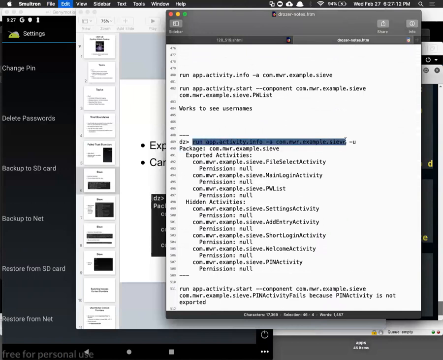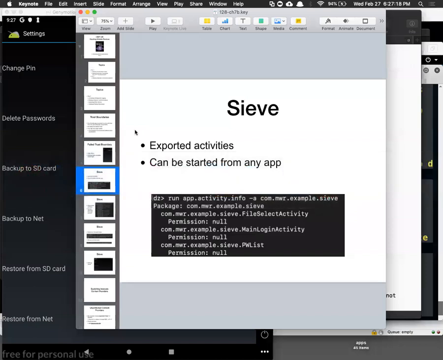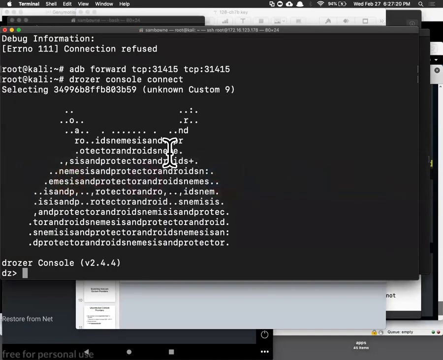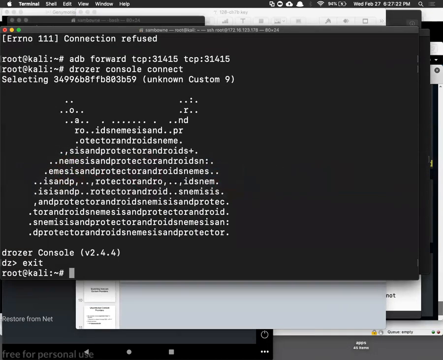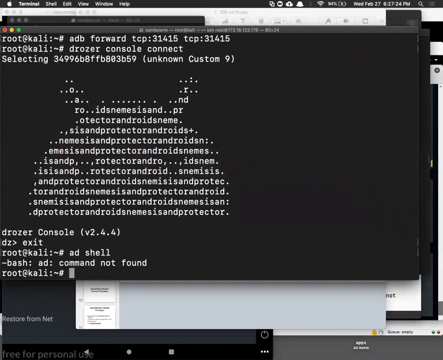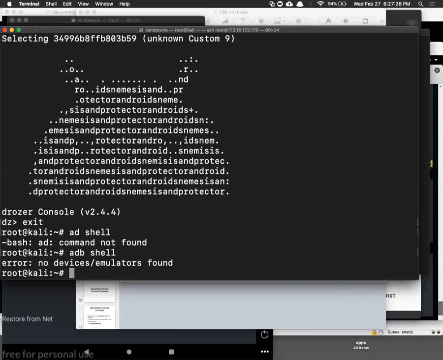Now, here's a fun fact. If you're inside Drozer, you are not root. You are running with the Drozer identity. And so let me point that out for starters. If you exit Drozer here and go in here with ADB shell, Okay, now I'm root. I see a pound there. That pound is telling me I'm root.